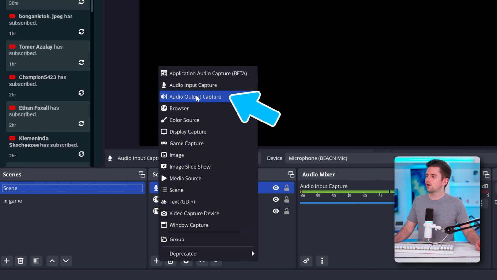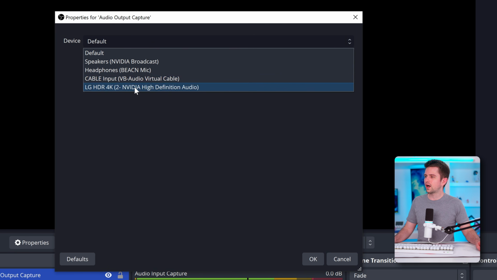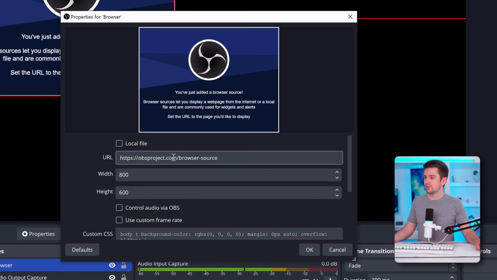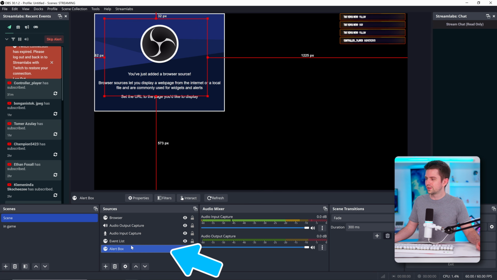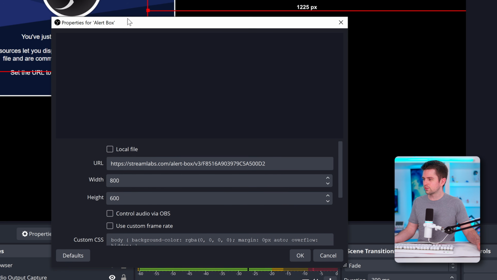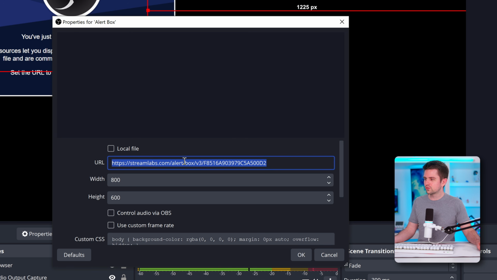Then the next thing, audio output capture. This is the same for output devices. Next we have browser. This is very simple yet very in-depth. This is to add a URL, and so this is basically what the alert box is doing. So we added the alert box with the Streamlabs plugin, but if you double click it, this is a browser source and it adds the URL from the Streamlabs website. And this is to grab anything that's being displayed.